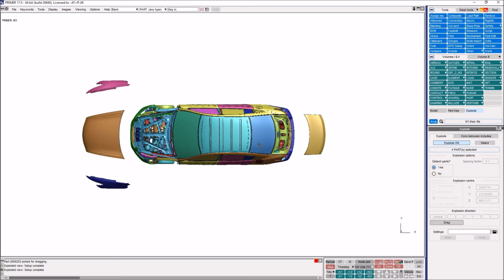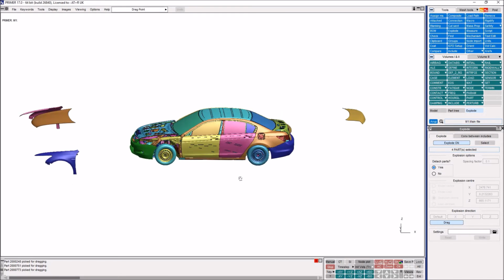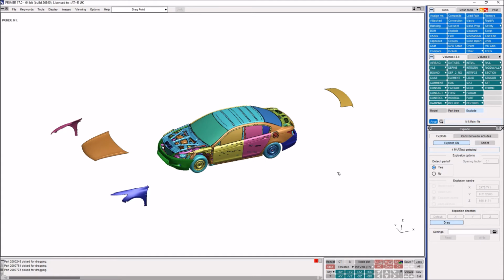Now the new option here for drag, I can now turn that on. I can click on these items and drag them along the explosion path. So if you're wanting to create an image of your exploded model, you can use drag to fine-tune it and move things to where you want them to be.